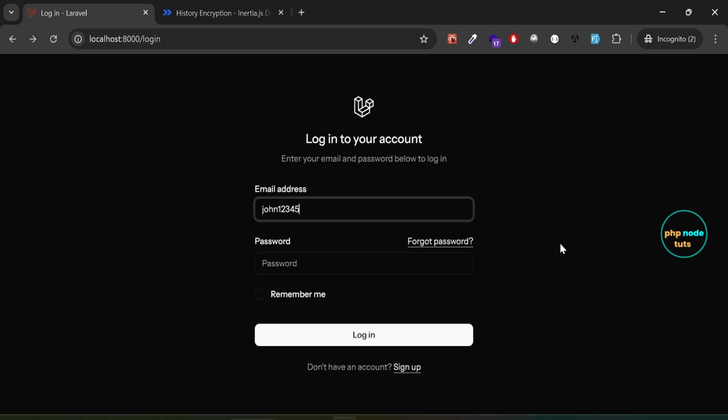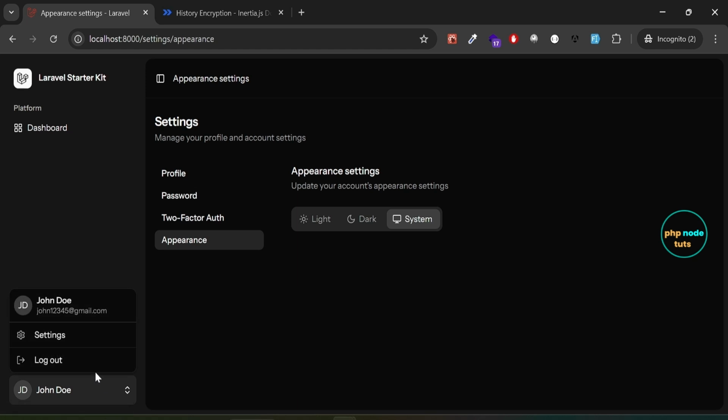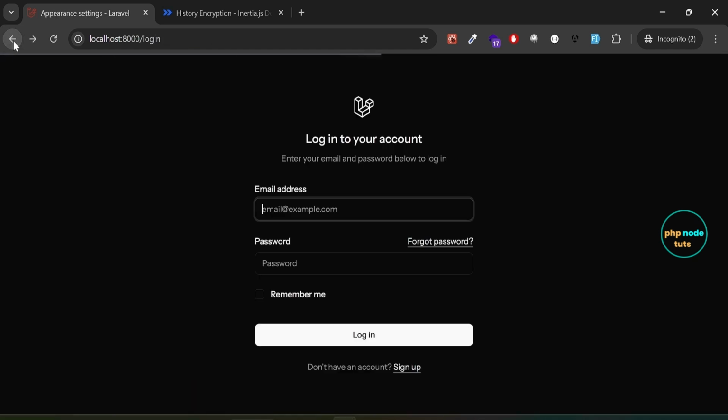After logging in again, I am now on the profile password page. Click Appearance to open the Appearance page. Then log out, and you'll be redirected to the welcome page. Click on the browser back button, and you will be redirected to the login page instead of the dashboard page. Log in again using your email and password.